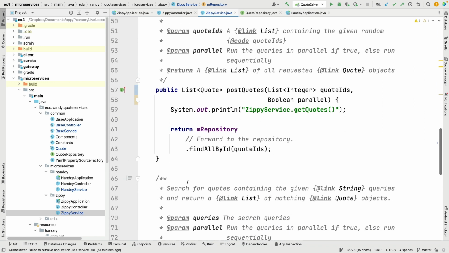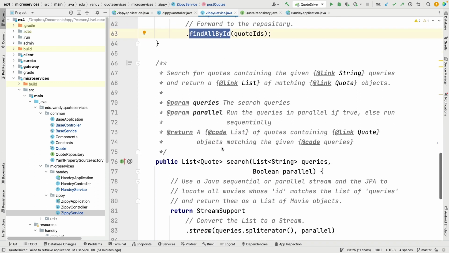Here's the postQuotes method. You can see it takes a list of integers, which are the quote IDs, and it calls the previously automatically generated findAllById method that's from the repository. That'll take each of these quote IDs and go ahead and find them in the database, and anything that matches the quote ID will get returned as the list of results. Again, we don't have to write the query, it's written for us.